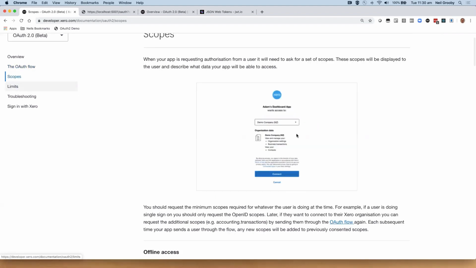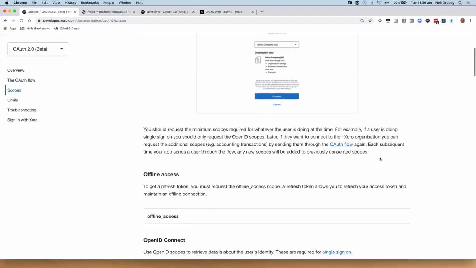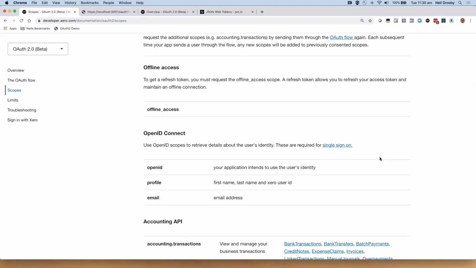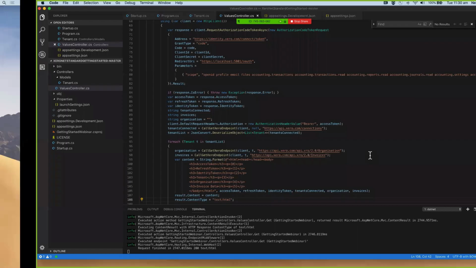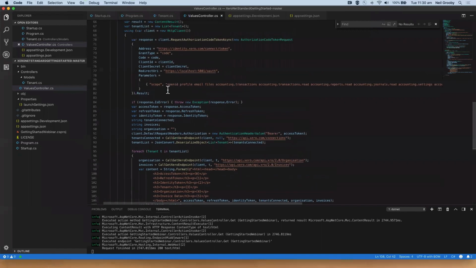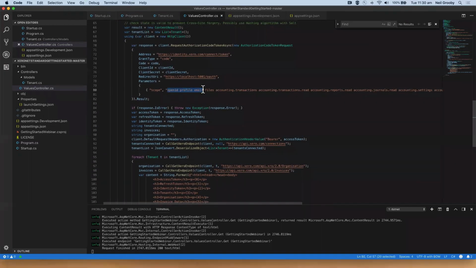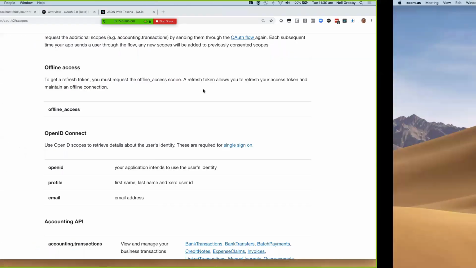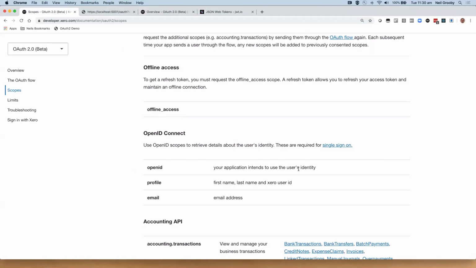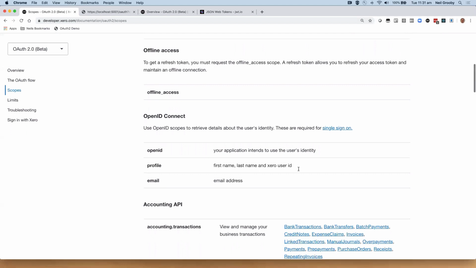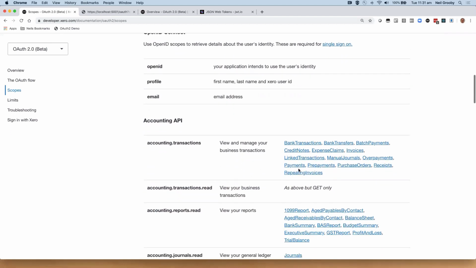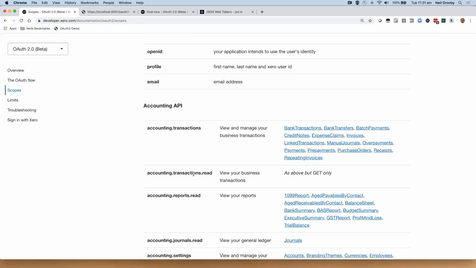Scopes. So we lightly touched on scopes, but there's some really good functionality that's been delivered as a result of scopes. The OpenID Connect functionality. When we looked at the source code, I highlighted the first three, and I'll just quickly go back to those scopes: openid, profile, and email. You'll note from the JWT that I was able to get that information because it was requested as part of the scope. Then you've got your accounting transactions, accounting read, write.